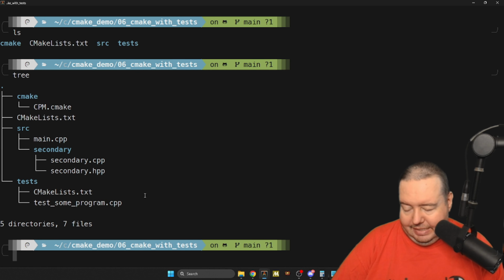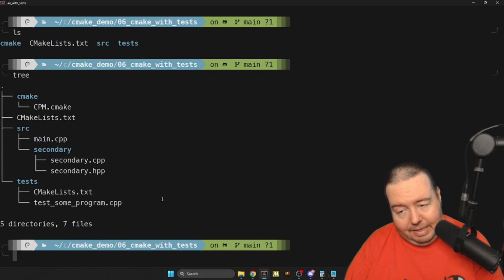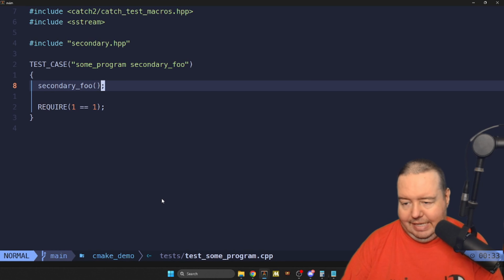I'm going to show this test, but I want to stress that this is not a good test. This is just a test to show that the test framework is working. This is not actually testing anything about our code. It is running something about our code, but we're not actually doing any asserts that have anything to do with our code. So without further ado, this is the test that we're running.